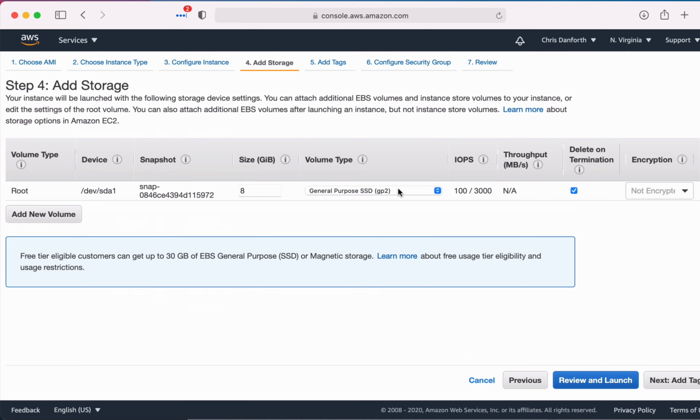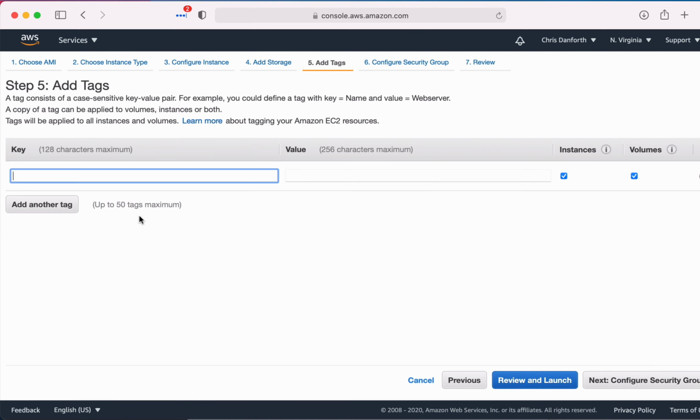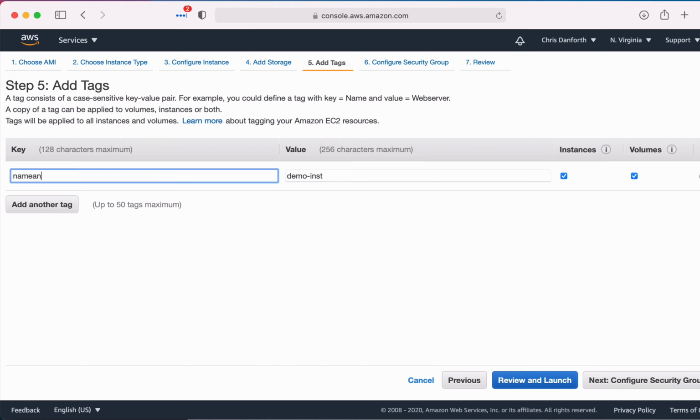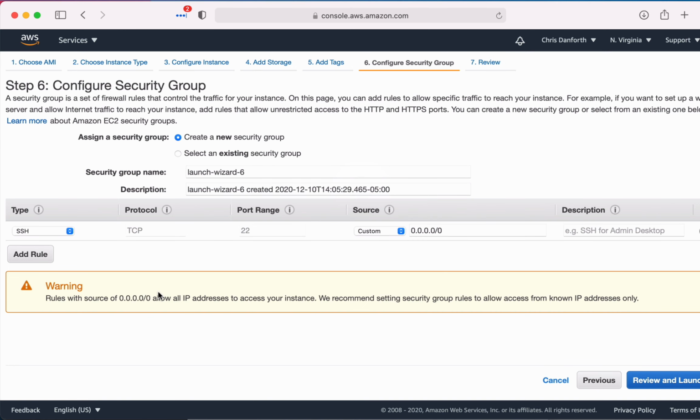Storage, we'll stick a general purpose solid state drive on it, 8 gigs. That should be enough for our test here. Tags, right? We could add a tag if we want. This is a demo instance. There we go. Key, name, demo instance. And there we go.